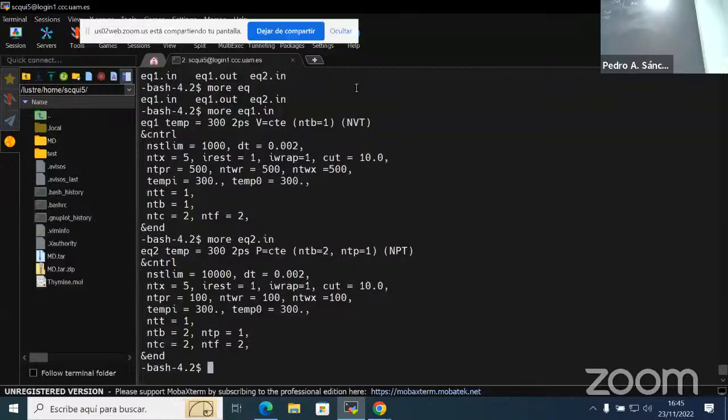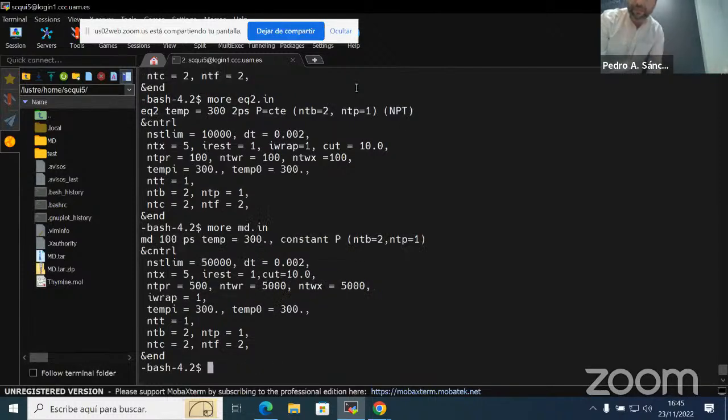And finally, you have the production. This is just a simple run, nothing special, where you run for 100 picoseconds. You have these flags: this is how often you print into the output, how often you print into the restart file, and how often you print into the trajectory file. We are using again the Berendsen thermostat.